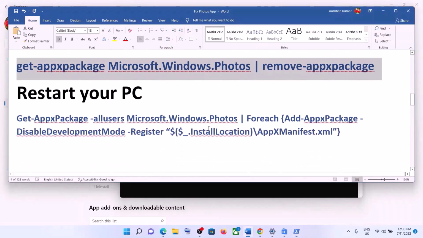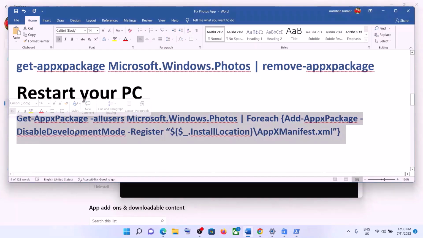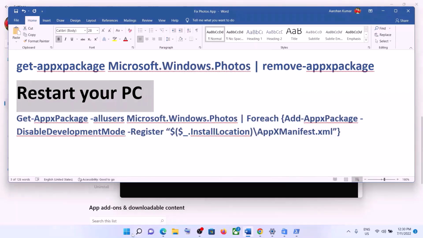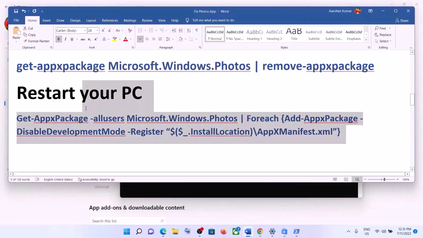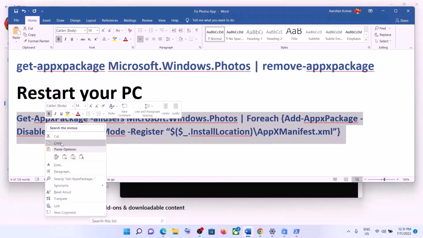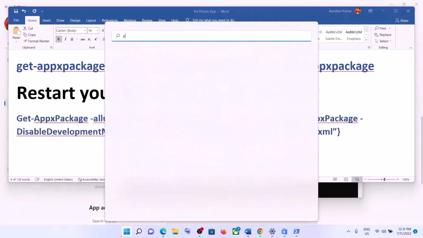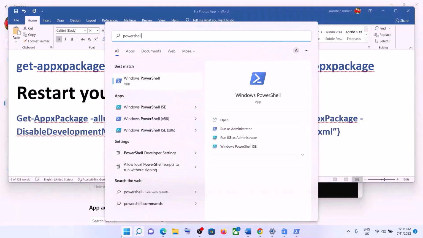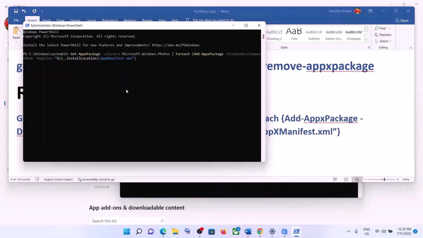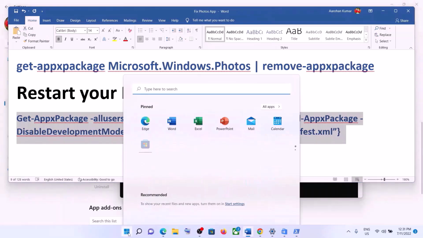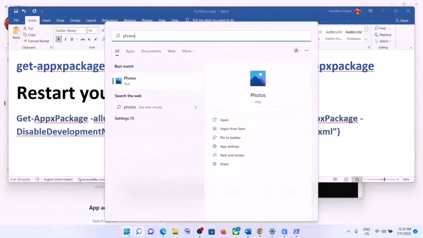Now once done, copy the second command. So restart your computer first, and after the system restart, run this command. This command is also provided in the video description. Now again type in PowerShell in Windows search box, make a right click and then click on run as administrator. Click on yes to allow. Now paste the command over here, hit the enter key. Now this will reinstall Photos app. Now you can open Photos app.